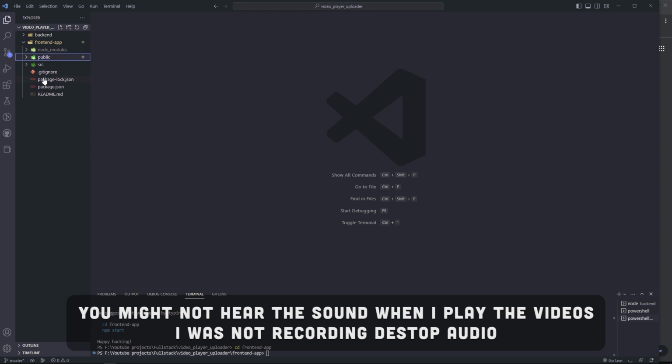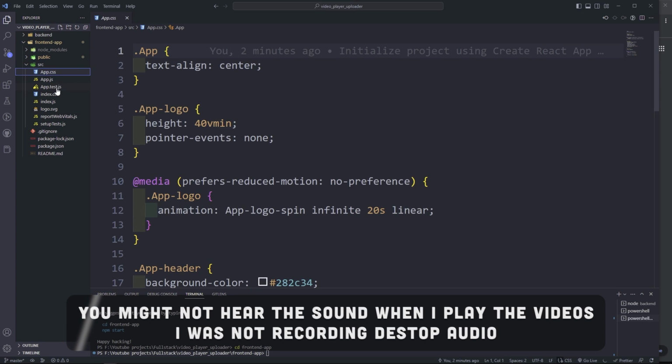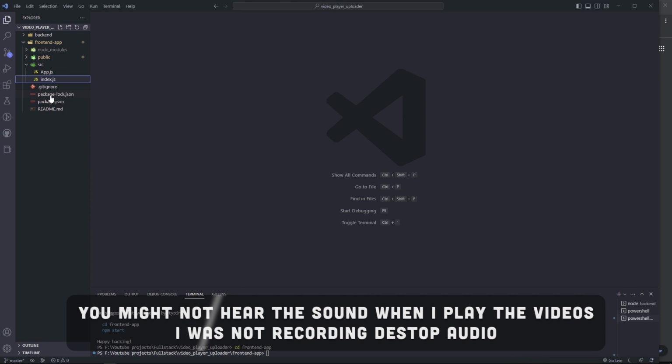In the front end, there's nothing. I haven't done anything here. I'm just going to delete a few files. Just leave the index.js and the app.js. Delete everything else. We're going to be installing. Make sure you're in the front end directory. npm, we're going to install.